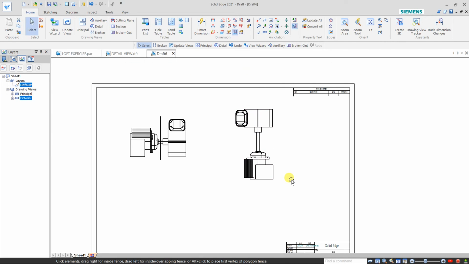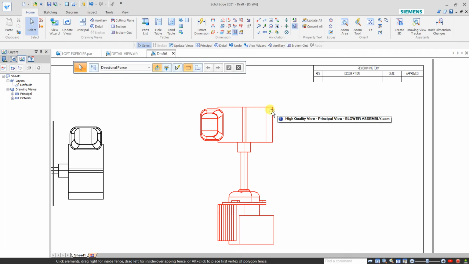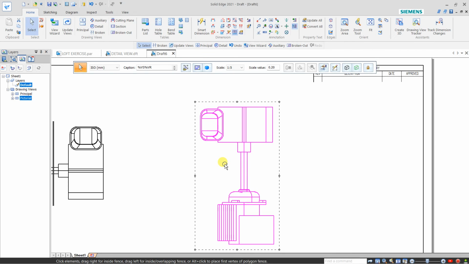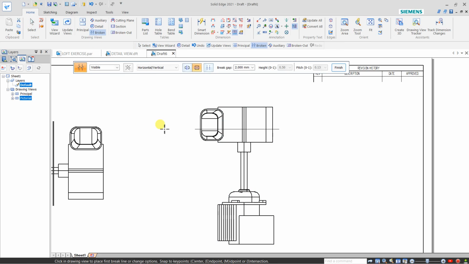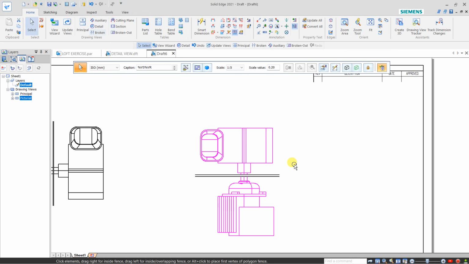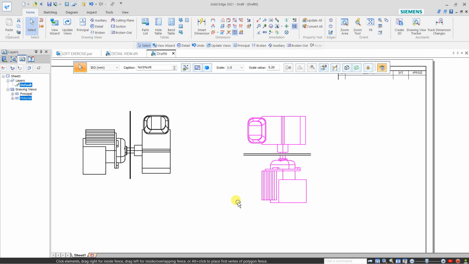So the same view will be created here. Now I want to apply this broken view over this, so click here and select this broken view, and here we have this horizontal break or vertical break. Vertical break we have already used. This time I am using this horizontal break, and the distance between this is 2 and finish it. Okay, so this is the broken view.